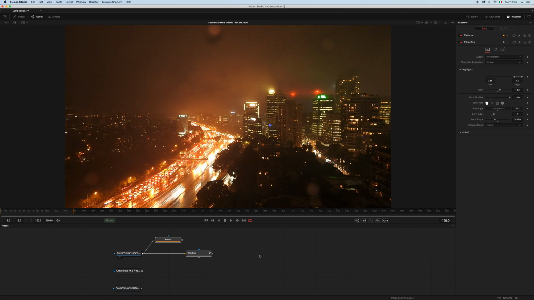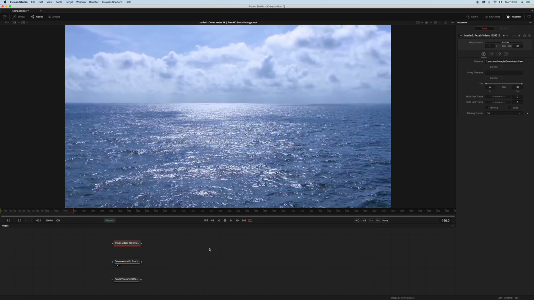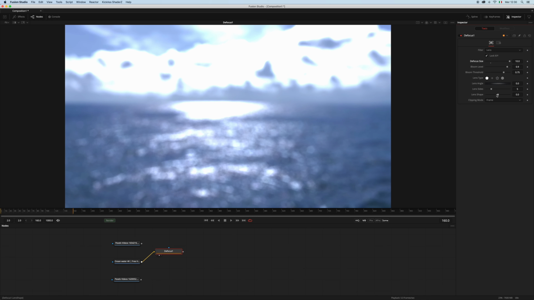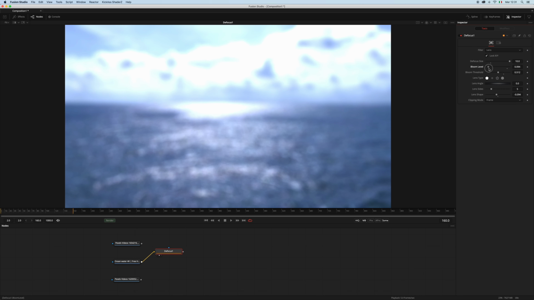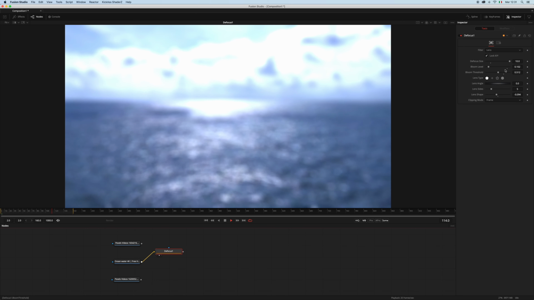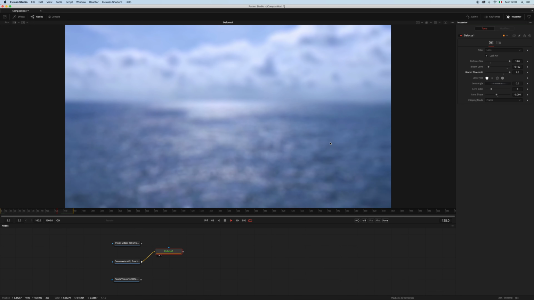Let's make it a little bit harder for the defocus, and let's choose this image. Let's increase the defocus size and let's try to tweak it. I mean, you can live with this. I think it's better like this, but I don't know, it's kind of dull. I think we need better.